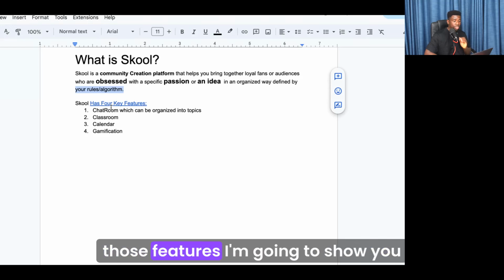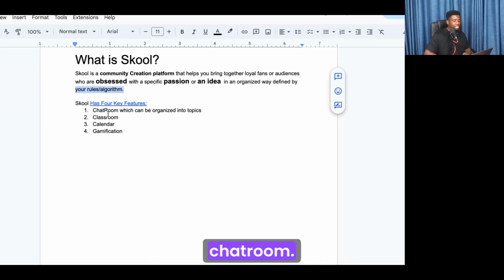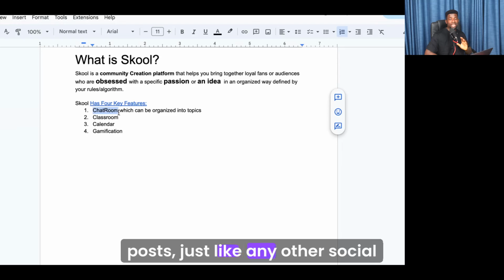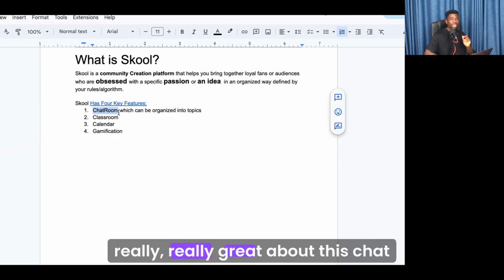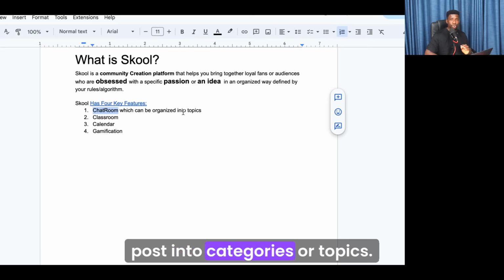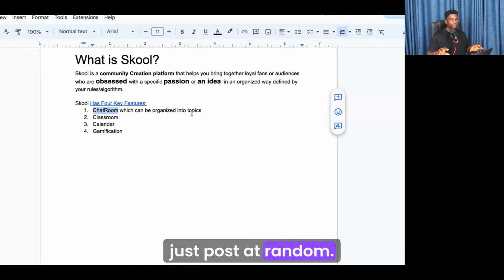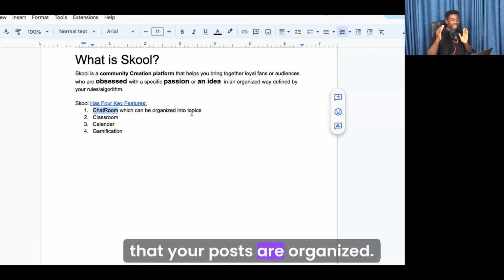And those features I'm going to show you shortly, but mainly it has a chat room. Basically, this is where you create posts, just like any other social media platform. But one of the things that is really, really great about this chat room is that you can organize your posts into categories or topics. So basically, people don't just post at random. They post under specific topics so that your posts are organized.